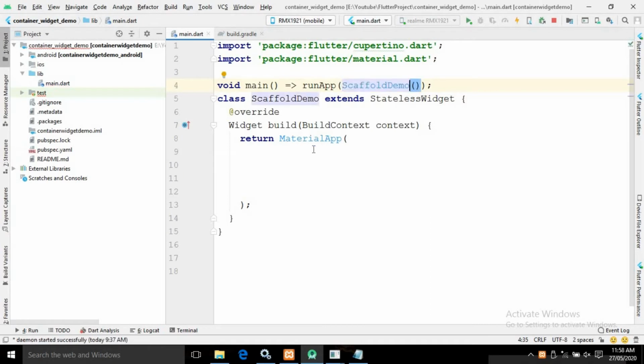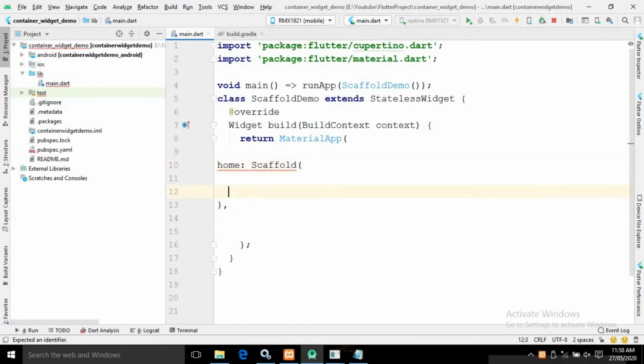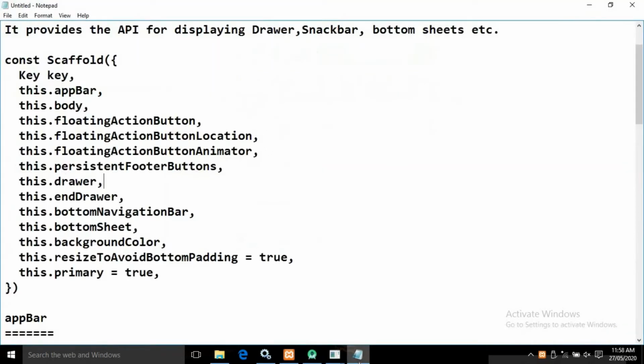Here I am returning material app. Inside the material app as a home, I will now use the scaffold widget. Let me save this. After saving this, I will discuss the properties one by one. The first property is the app bar.